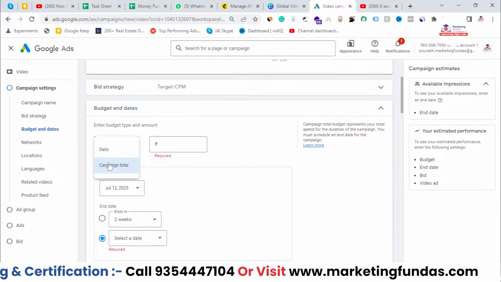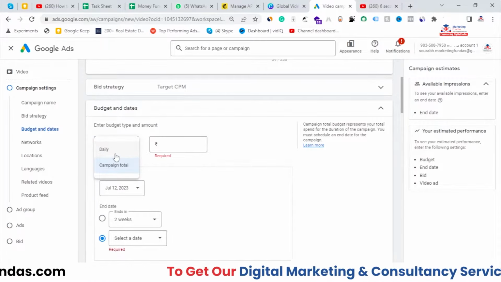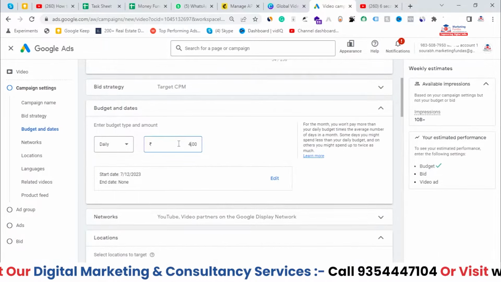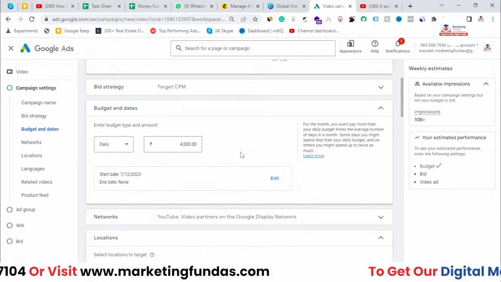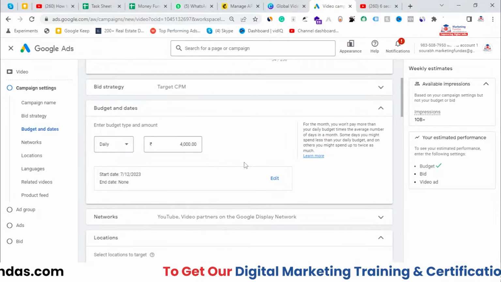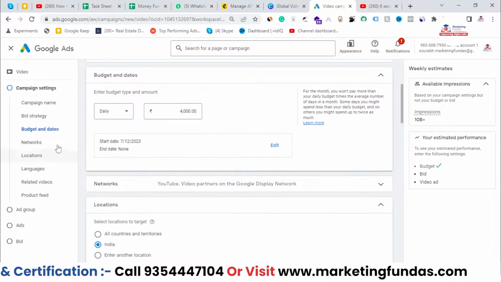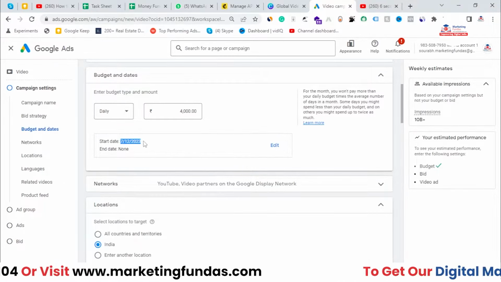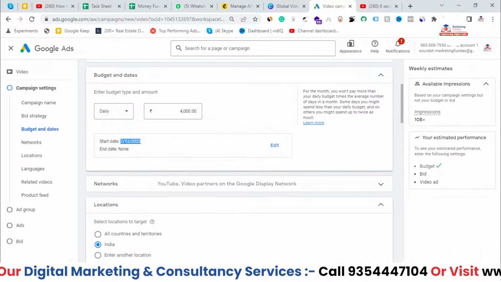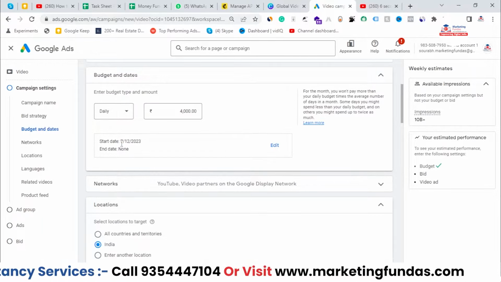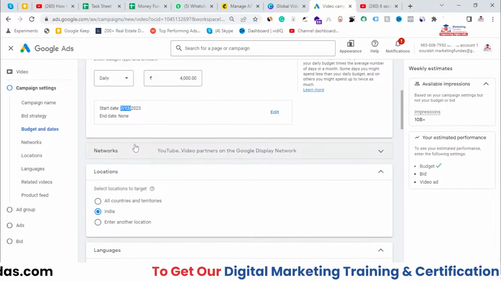Now in the budget option we get two options: daily budget or total campaign budget. Whichever option suits you, you can choose. I'm going with daily budget and I'm putting an amount around 4,000, which is roughly around $50 a day. So this is my daily budget, $50 a day. Right now here you can set your campaign start and end date. If you want, you can change your campaign's start date, and if you don't, your campaign will run from today. As you can see here, today is 12th of July and the start date is showing 12th of July. If you want, you can edit it and you can add the end date as well.